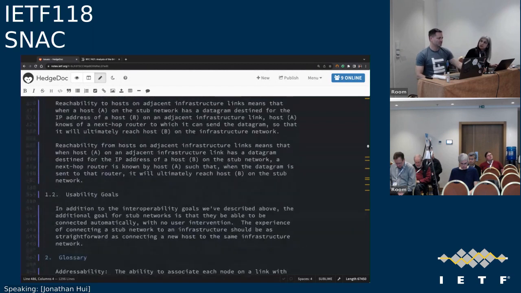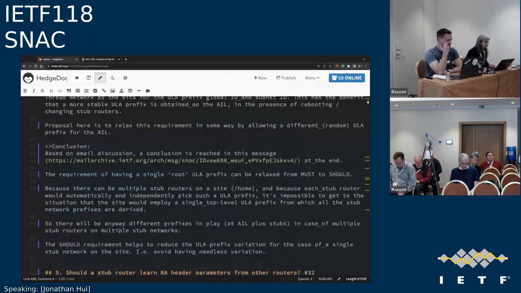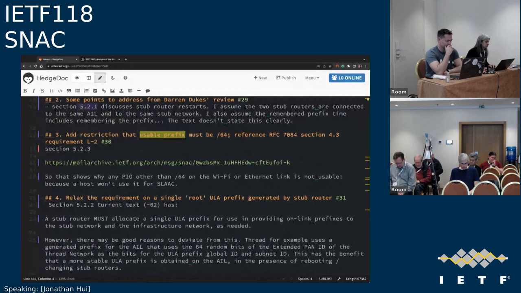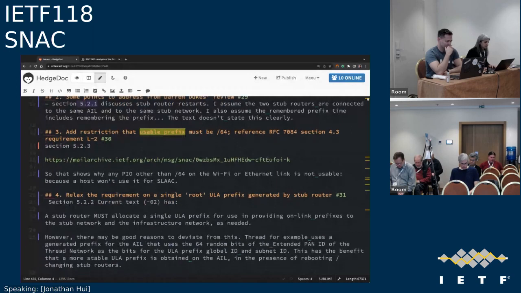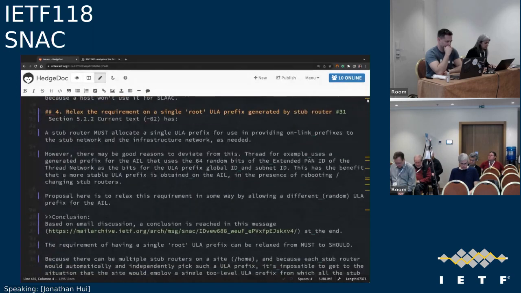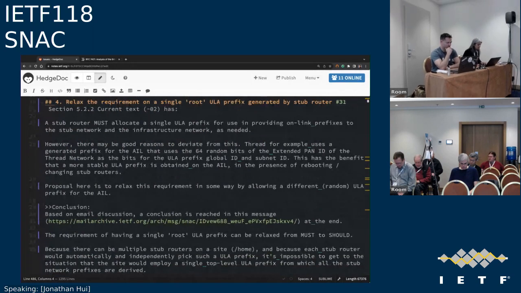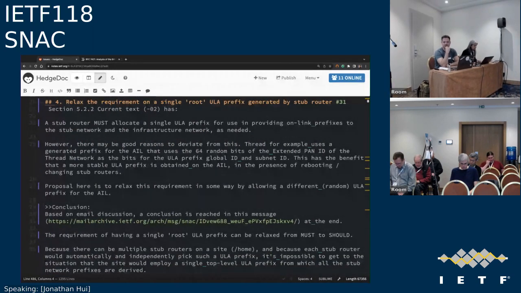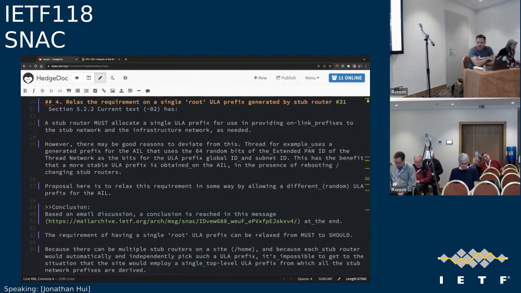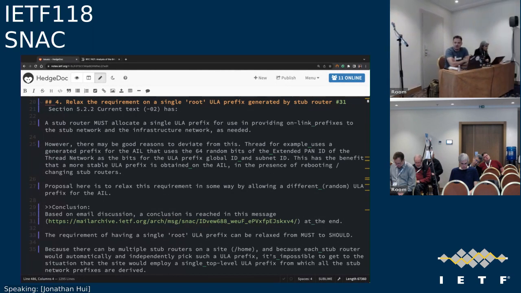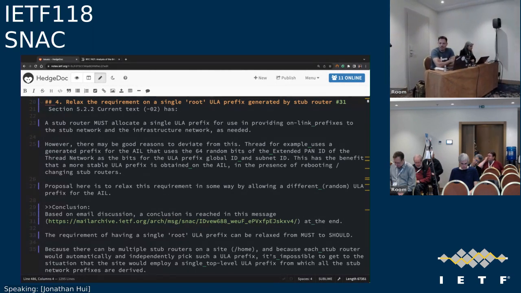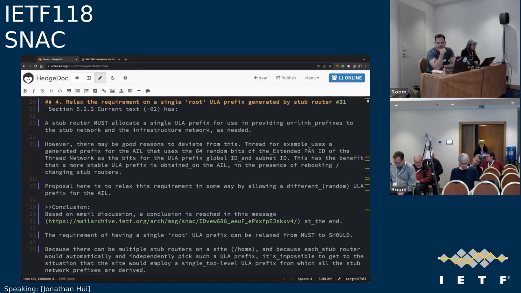Jonathan, number three? Or number four, I think. I think that was number three. Yeah, so we did number three. Number four, relax the requirement on a single root ULA prefix generated by a stub router. So 522 says it must allocate a single ULA prefix for use of providing on-link prefixes.